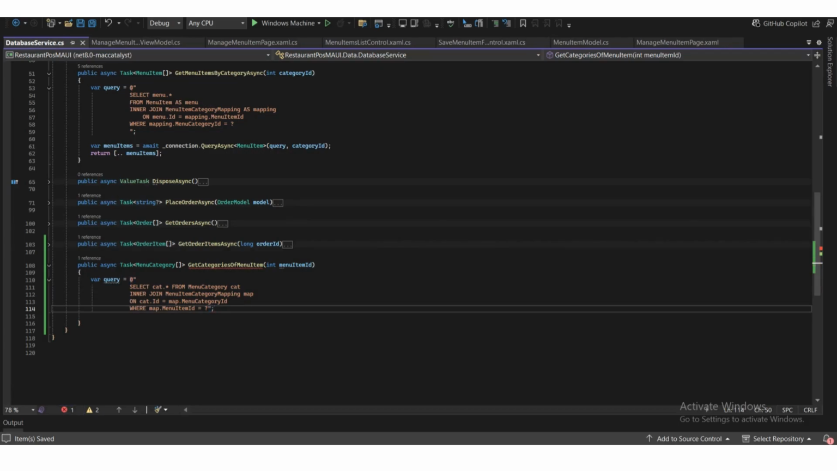We have created our query successfully. Let's check it again that it's correct or not. Select category dot all from menu category, then the category inner join menu. Okay, so now we are good.